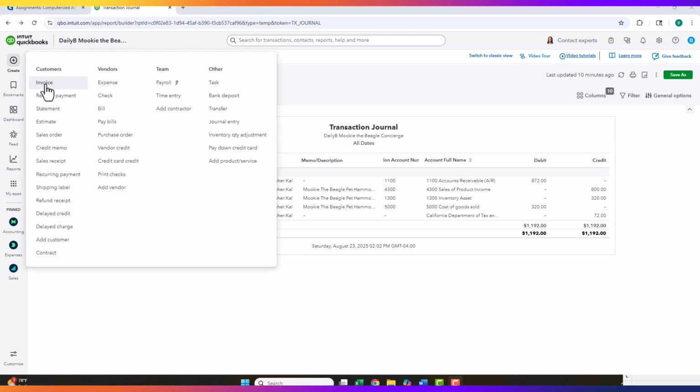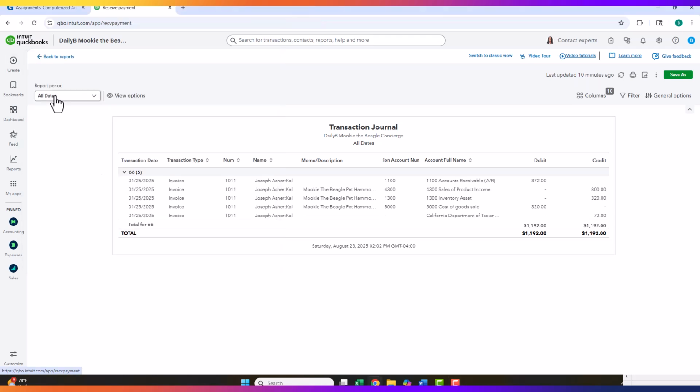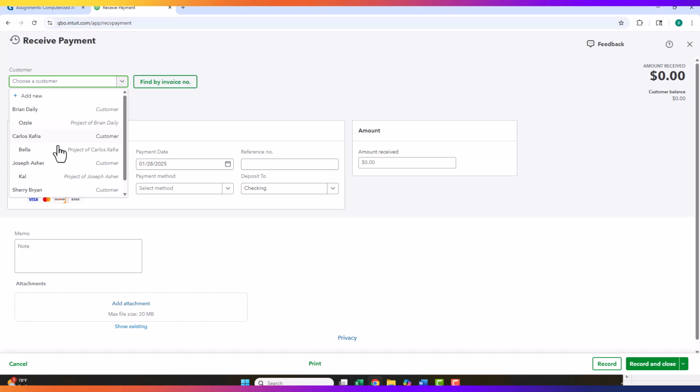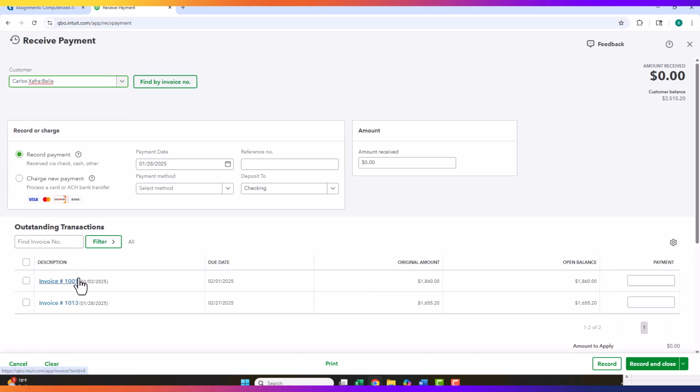So mouse over create, in the customers column, select receive payment. And we're receiving payment from Carlos Hafra related to their pet Bella, so select Bella. And we can see the outstanding invoices from Carlos Hafra here down below. We'll visit that in a moment.